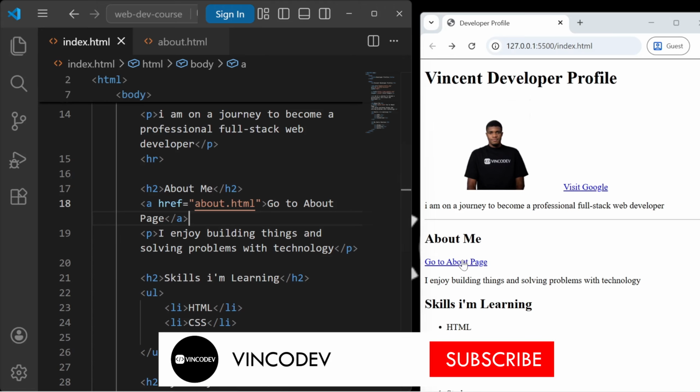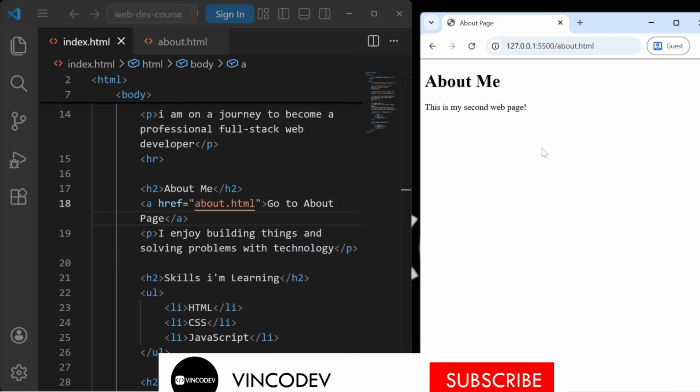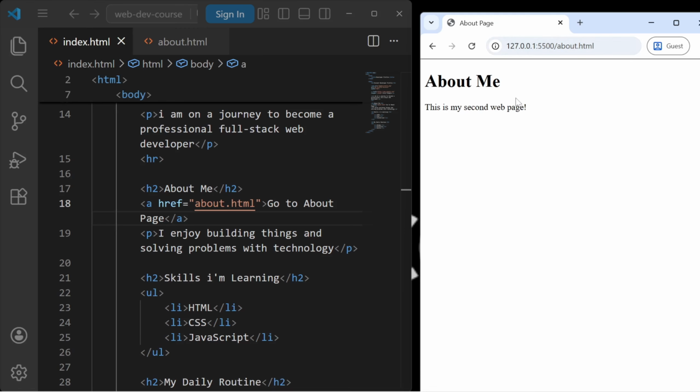So when we click on this go to about page, you can see now that our page automatically changed to the about me page. So that's how we create links in HTML. So you can see now that you have just created a multiple page website. Now the next thing we are going to do here, we are going to add a video to our website.